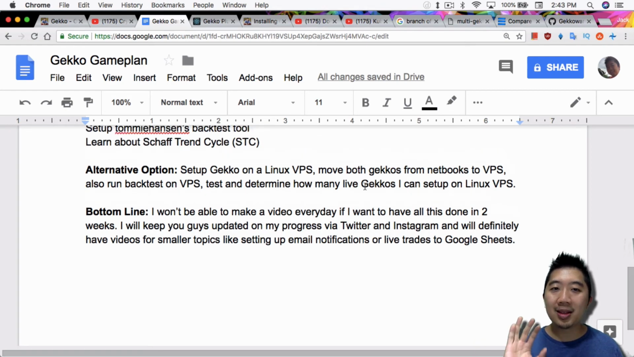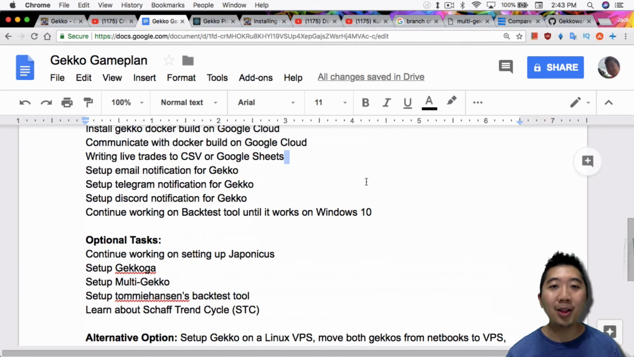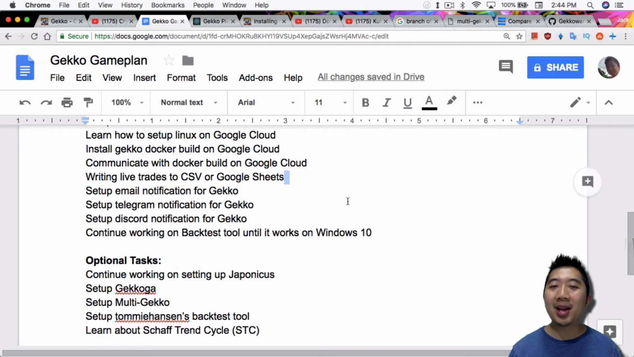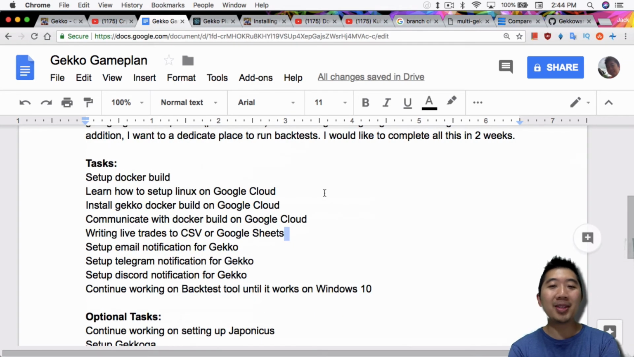I think this alternative option would make it a lot easier. Although, knowledge-wise, if I want to learn and be knowledgeable in how to use Docker and stuff like that, I think the original setup is probably the way to go. But can I complete it in 2 weeks? That might be very tough, let's just say.